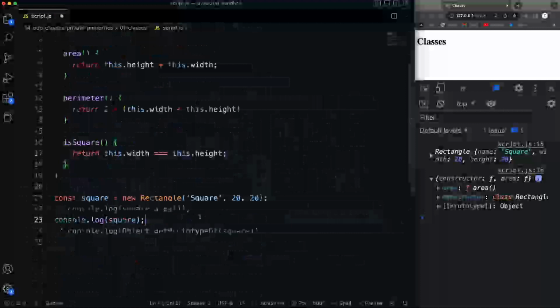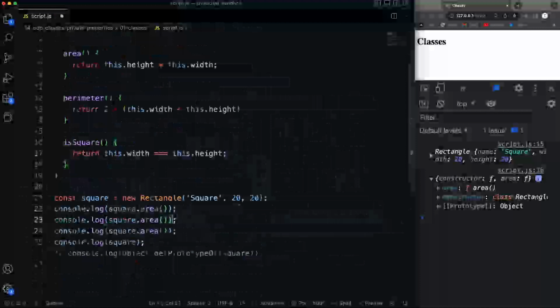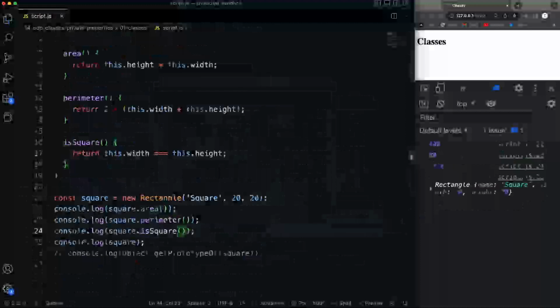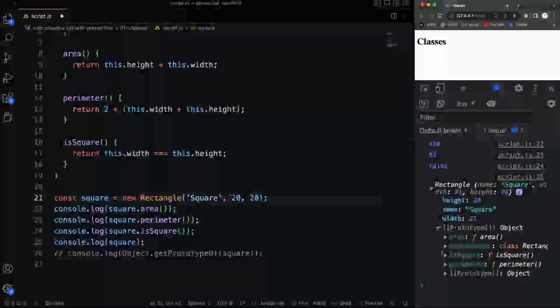So let's try that. Say perimeter and isSquare, which it should be, it's called square. All right, so we get 80 for the perimeter, and we get true for our isSquare. If I change this to whatever, 21, then we're going to get false for isSquare. And once again, if we look at the prototype, all those methods are going to be on the prototype.